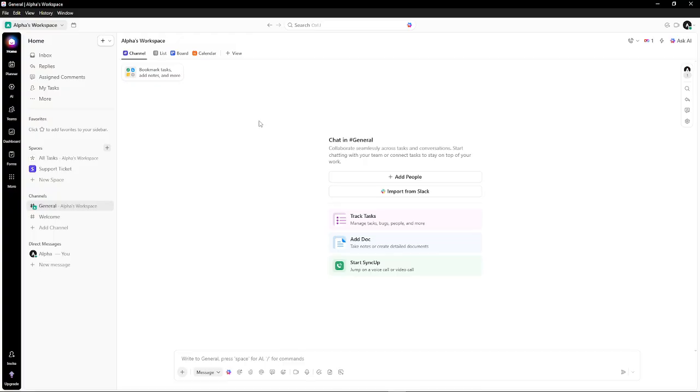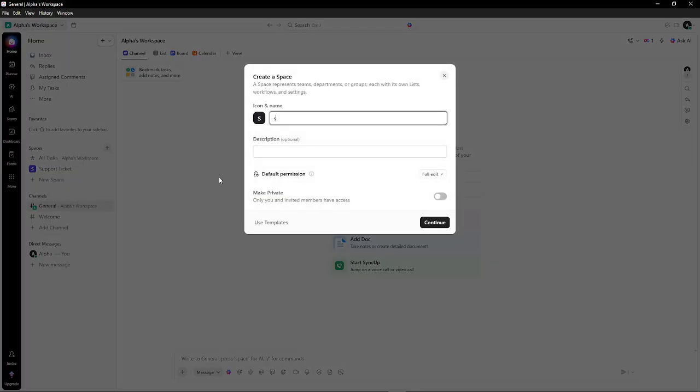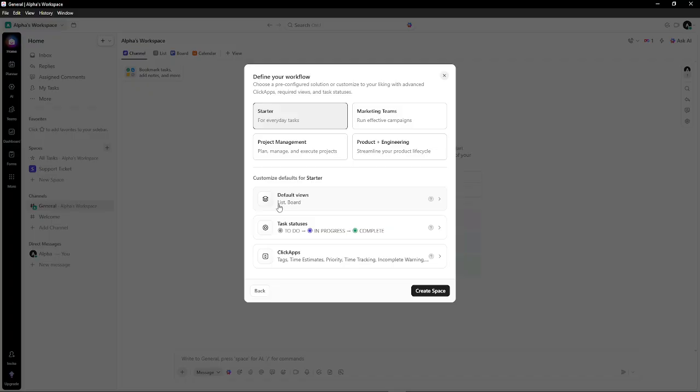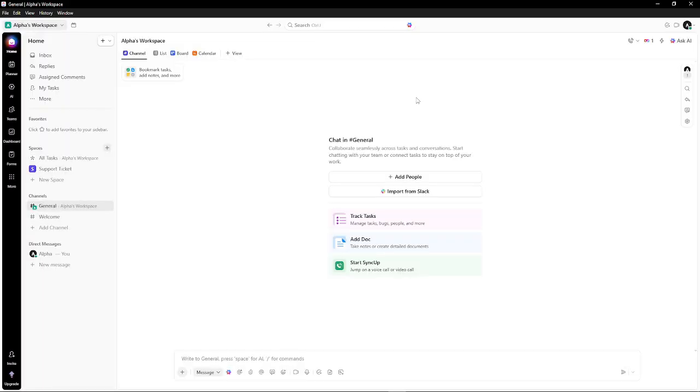Click on Spaces, choose Add Space and name it Support Tickets. Before you finish, make sure lists are enabled. Lists will give you a clean way to track requests as they move through your workflow.